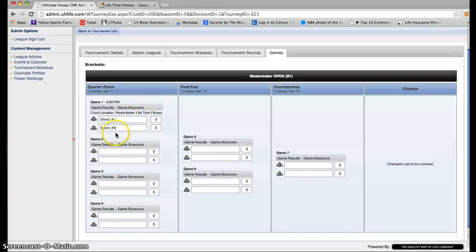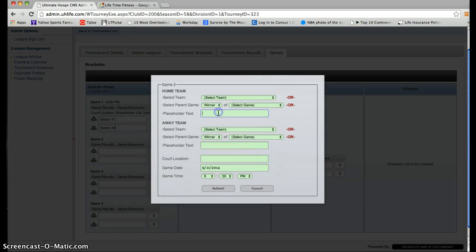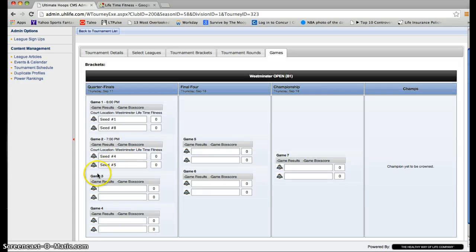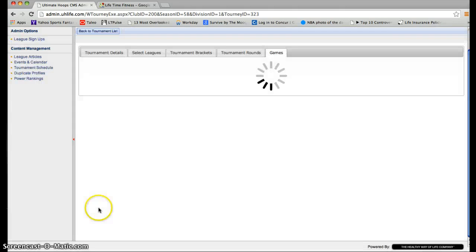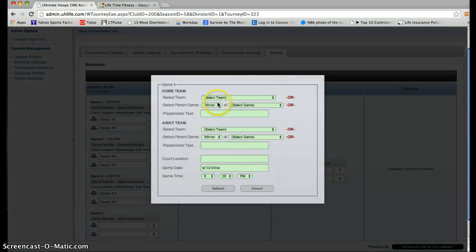First game will be at 6. This will be seed 4 versus seed. Now again, this is just placeholder text for the time being. You'll be able to go in here once the seeds are decided and change what you need to change. Right down the line. Last game is at 9 o'clock.